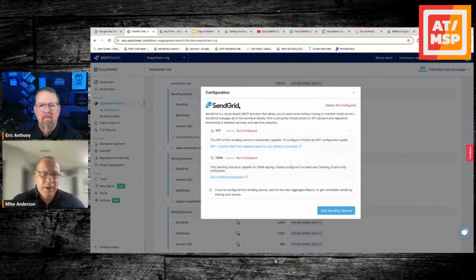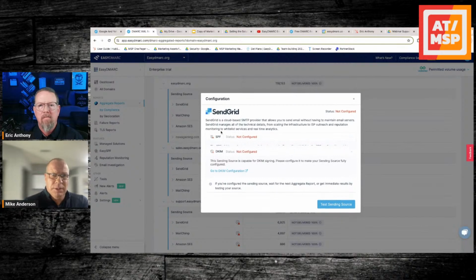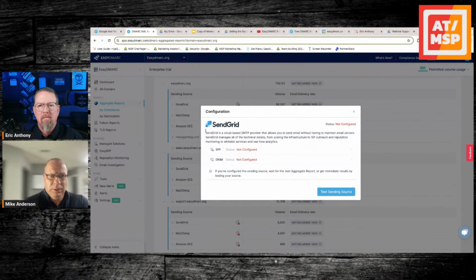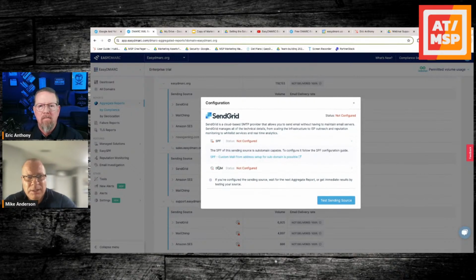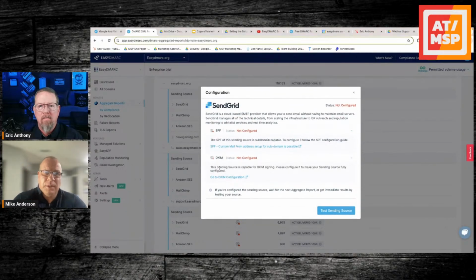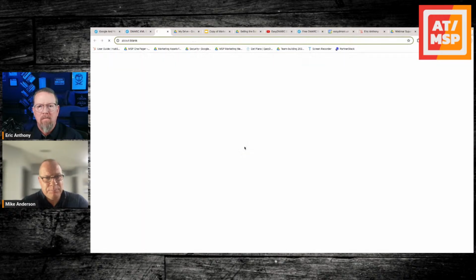This little gear icon is going to show you what the sending source is. And there's over 1,600 sending sources in the platform. So chances are we've got a lot of your customer sources. And it'll tell you what the SPF and the DKIM status are. And you can see they're not configured. So what do you do? With our platform, we're going to give you a configuration guide link.